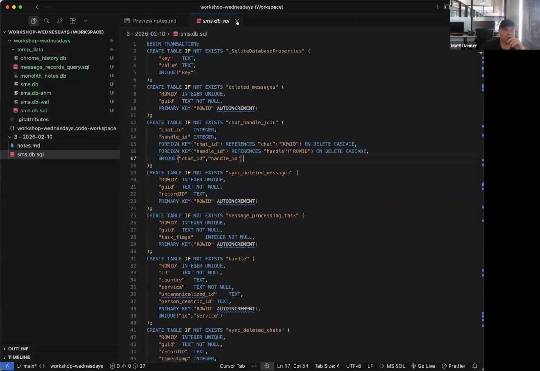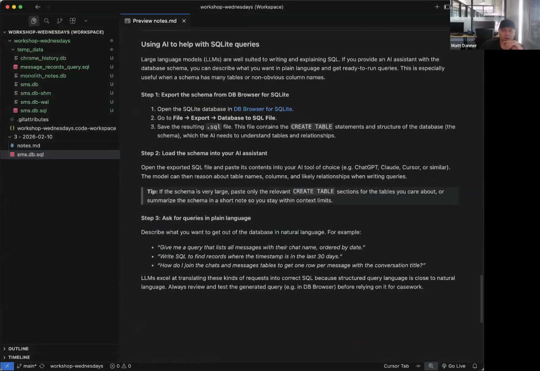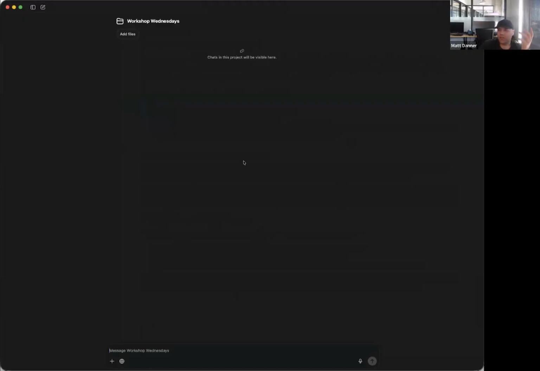And what I can do is I can switch to something like ChatGPT, which I will switch to now. And actually, I'm going to move this over. Okay, so I have ChatGPT here. And what I'm going to do is upload a copy of this SQL file. And once it has that SQL file, again, it has the structure of our text message database.